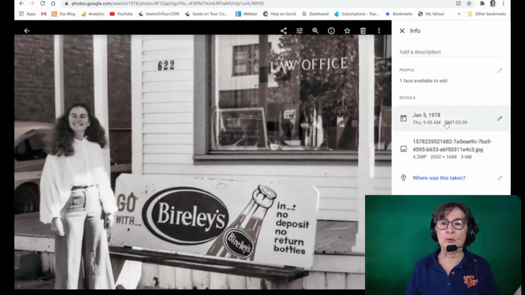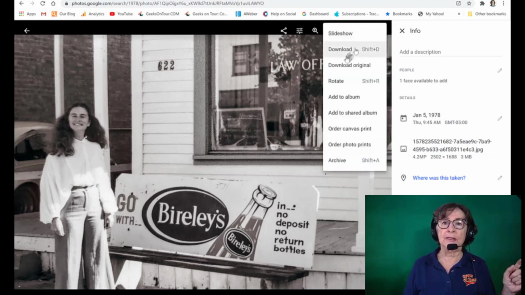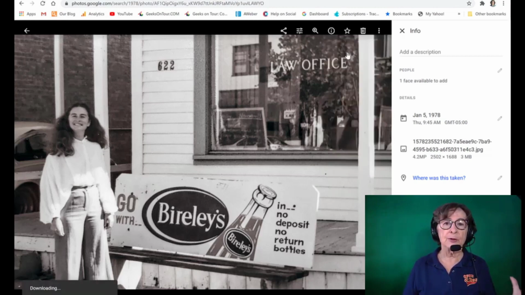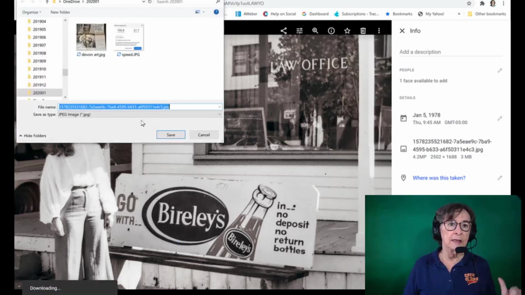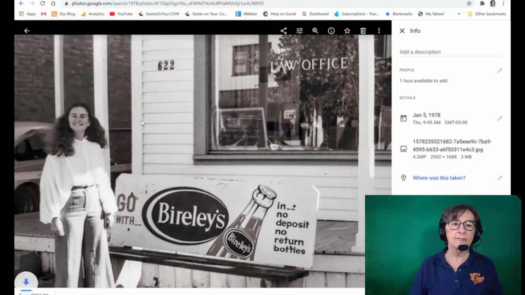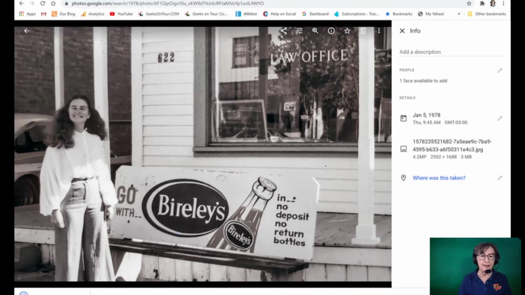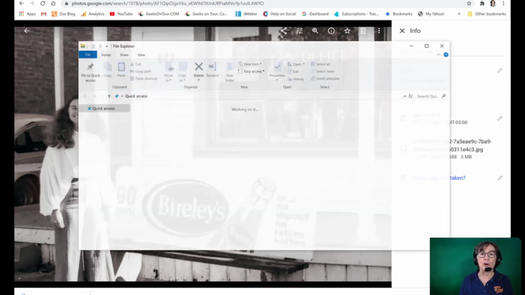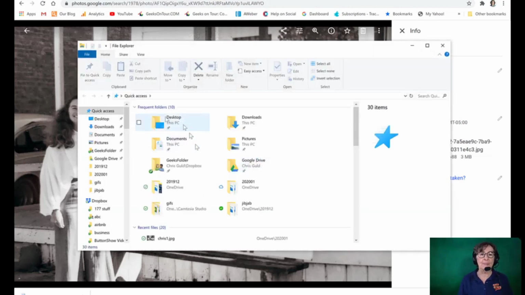It says that this is January 1978, and as long as I am using Google Photos to look at my photos, then we're good. However, if you download this to your computer, you will see that it has the original date that this photo was actually snapped. I'll show you.